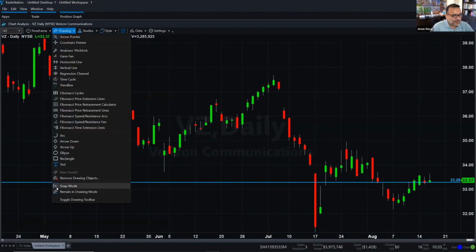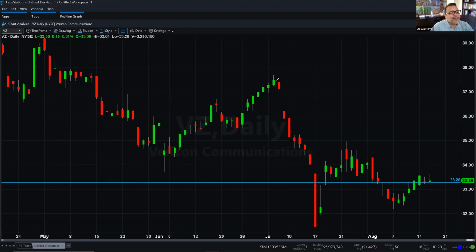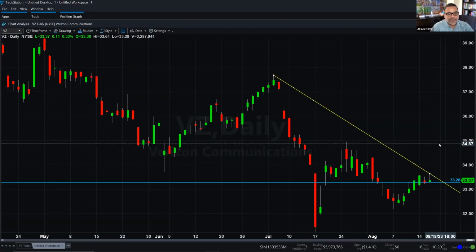So I just turned it on. You can see that it's highlighted right here at the bottom. I'm going to come over here to trend line, and I don't really have to be right on top of that high. I can move away from the candle, and if I click, notice that it automatically attaches to that high. So it makes it very simple. And then I'm just going to select this other high. And that's my trend line right there.